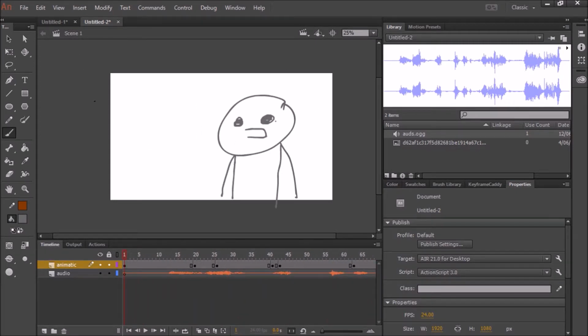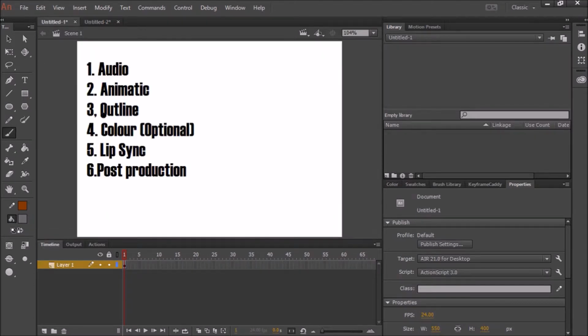So yeah, as you can see, it's very simple and kind of dumb. But yeah, that's all an animatic should be, unless you're wanting to do a more serious animation. Then you'd add a little bit more detail, so you have more information of what you can do when you're outlining it.